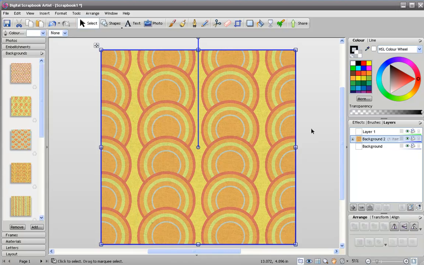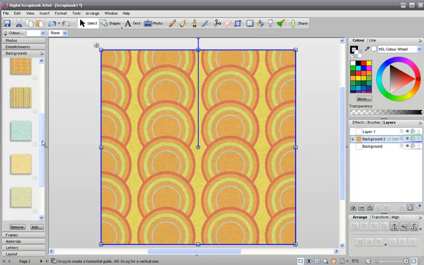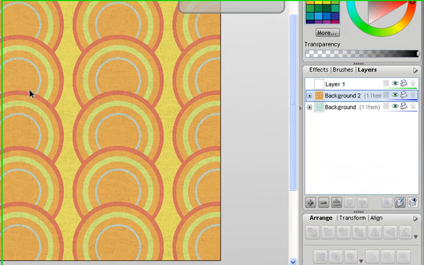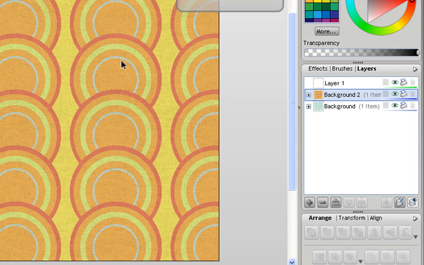and the great thing about this is that now when I drag other backgrounds onto my page, for example this blue one, you can see it doesn't replace what's on my background 2 layer, and you can see from this preview here that that new background is actually sat on my background layer.